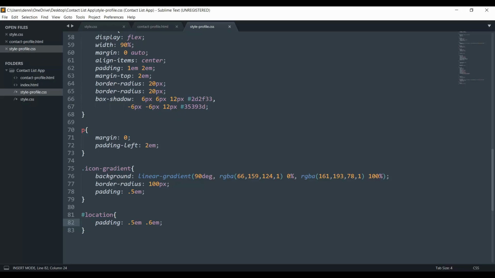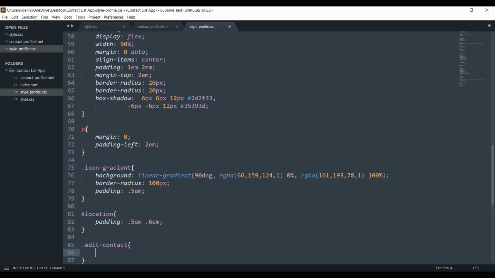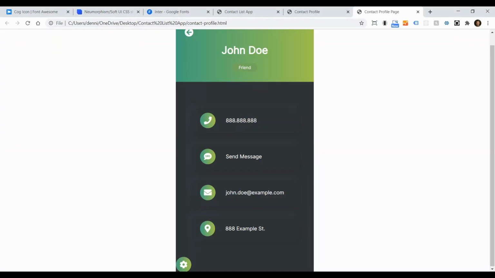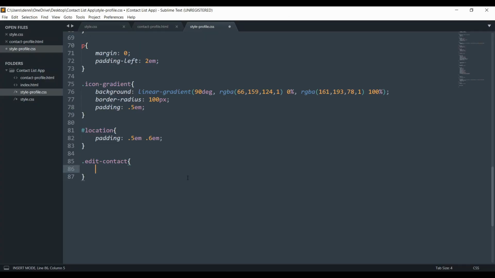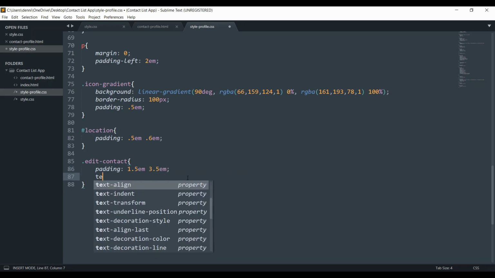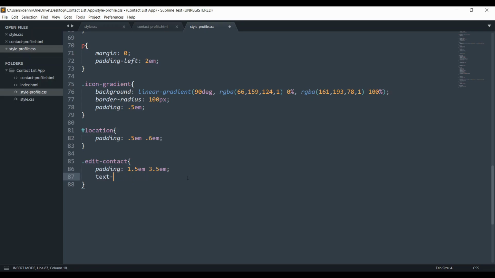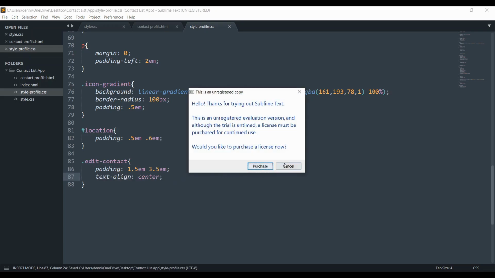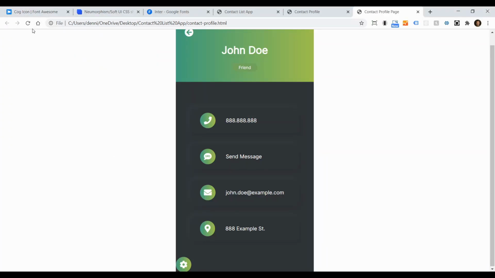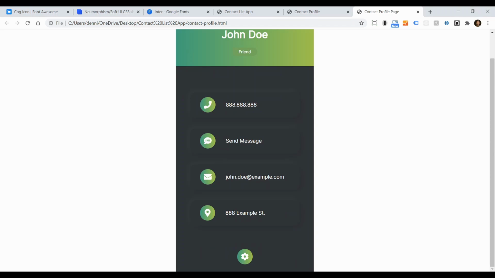Okay, now we just have to edit this last part right here. So let's go in and get the tag of edit-contact, and all we have to do is give it a padding of 2.5 em and 3.5 em. And then we just want to say text-align center. Oops, text-align center. There we go. Now let's refresh it. And there we go. Now we have this functional page.